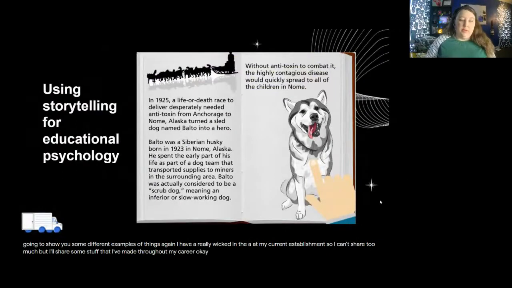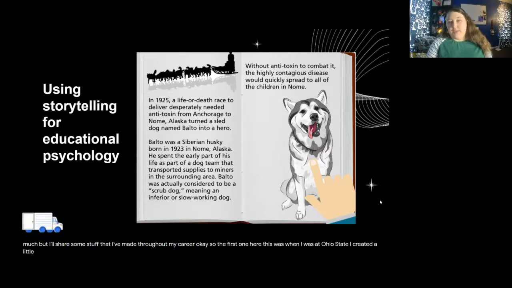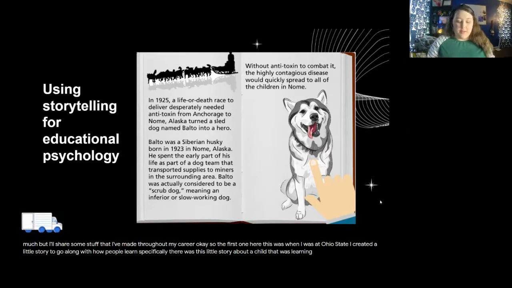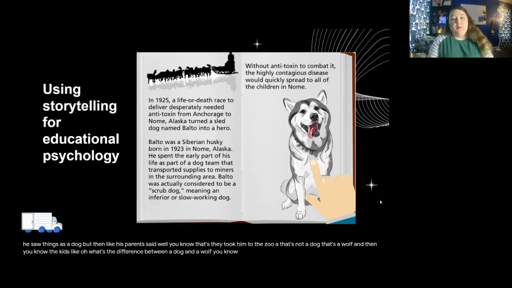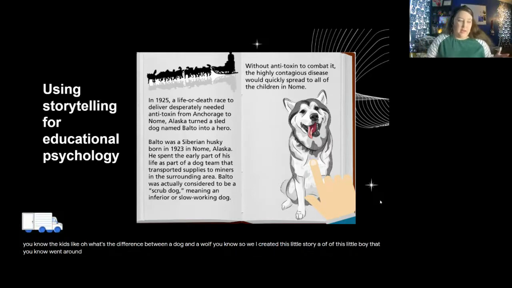Okay. So the first one here, this was when I was at Ohio State. I created a little story to go along with how people learn. Specifically, there was this little story about a child that was learning vocabulary, and he saw things as a dog, but then his parents took him to the zoo. Hey, that's not a dog, that's a wolf. And then the kid's like, oh, what's the difference between a dog and a wolf? So I created this little story of this little boy that went through the process. And this was built in Storyline, and we embedded it into the learning management system.